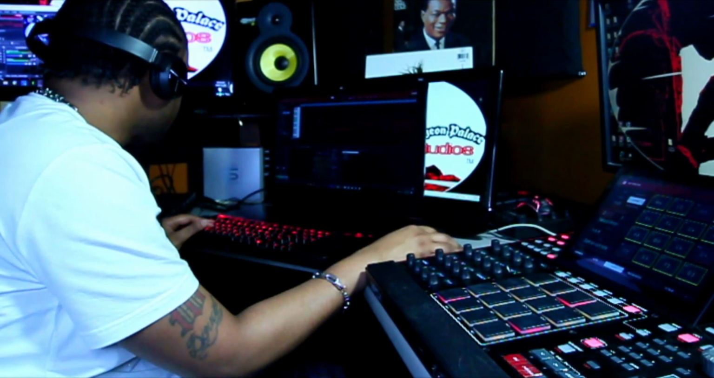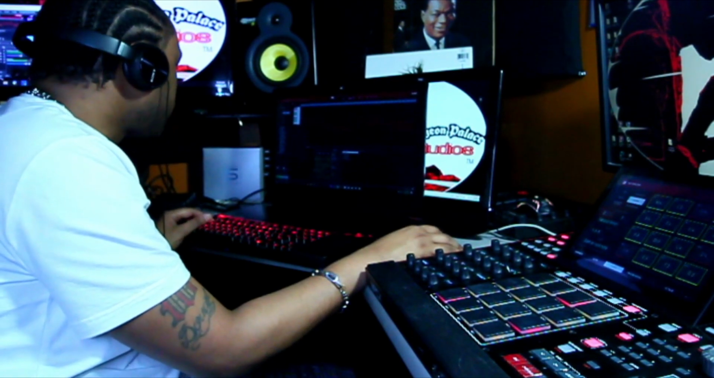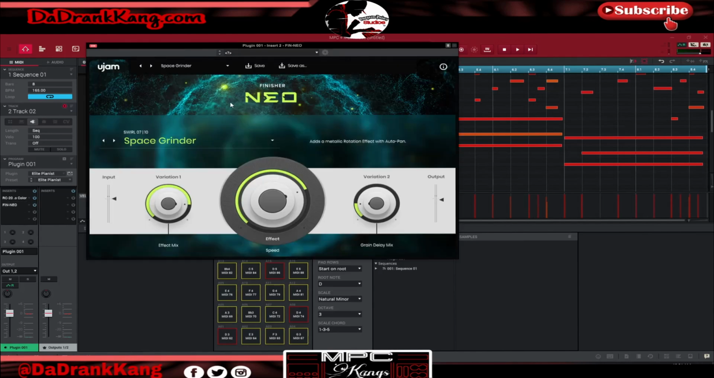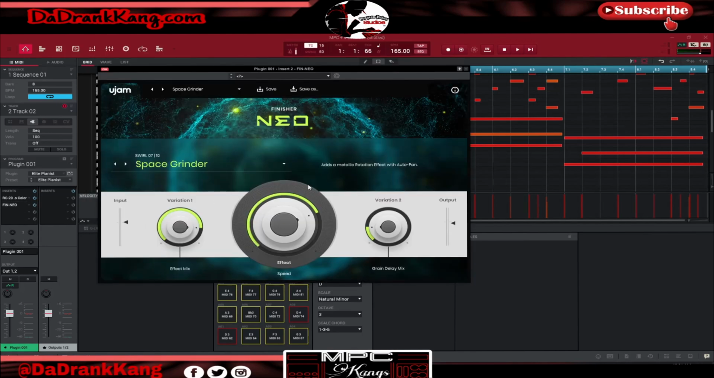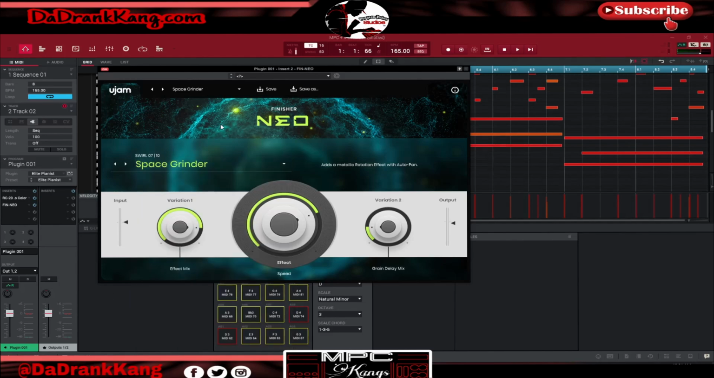Okay, now I'll go ahead and use probably one of my sound effects by this company called UJam. It's the Neo effect here, and all this does is put some effects on your chords. They have a few of these plugins by UJam, but this Neo one I really, really like. You can pick some of the effects here that are going to do some crazy things to your melodies. But let's go through here and see if we can find something.